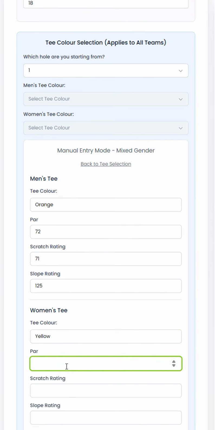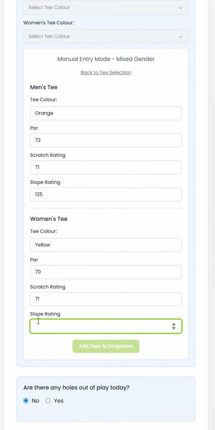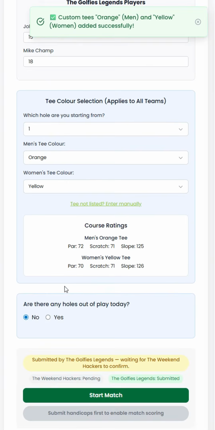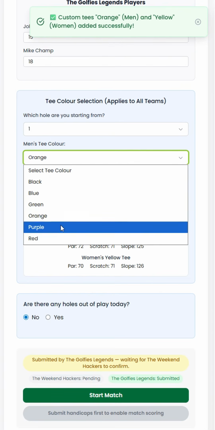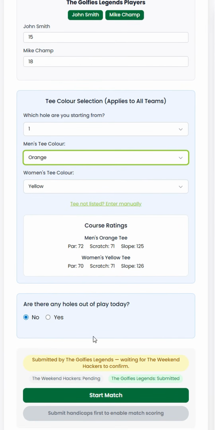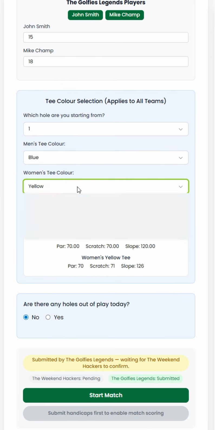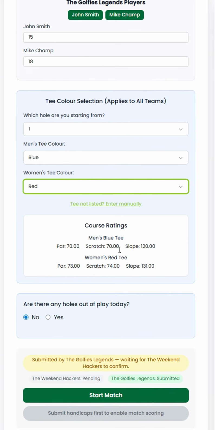They're also not listed. Par 70, scratch 71, and a slope of 126. Add tees to the drop down. So what that will do is add the tees now to the drop down. That will then be available for any other person who plays, and you can choose from there. But for now, because the other team's already entered the details, I'm just going to go with blue and red. But that's how you enter them manually if for some reason your tee is not listed.